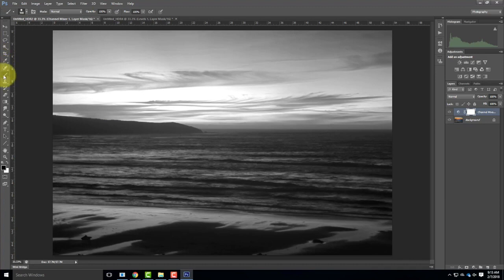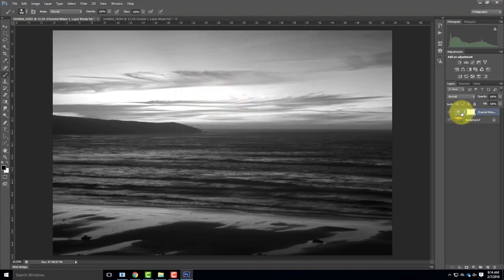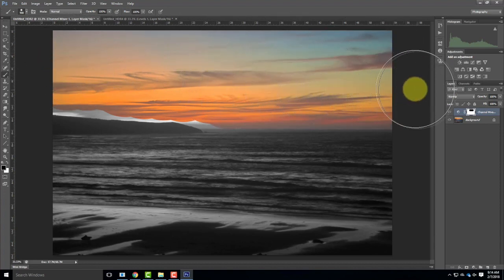If I come over to my paintbrush and I paint with black as my color. By the way, if you have a different color in here, you can double click on the square and then choose black. And now wherever I paint won't have this black and white filter applied. So if I were to paint out the sky, for example, the color would come back. So I could come in here and paint just the sky down to the horizon.